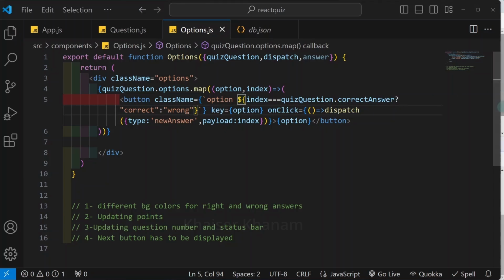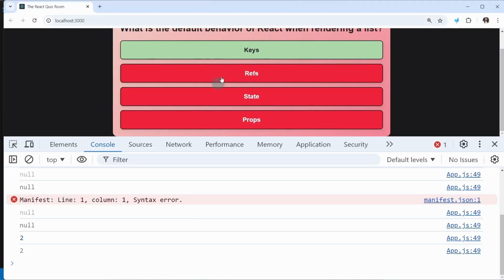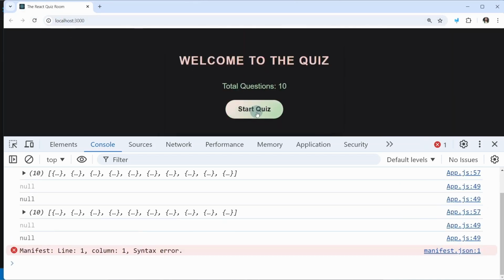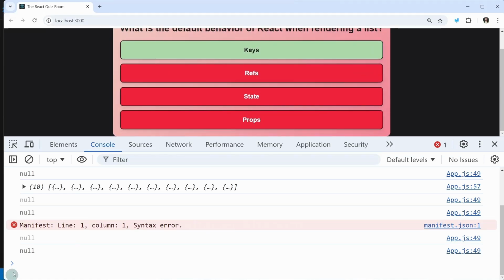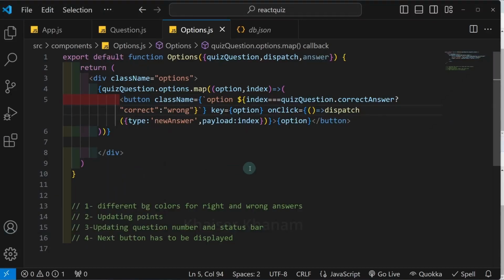Okay, first let us see what happens. Now you can see without even clicking, my correct answer is displayed. So definitely we have a problem. Let me just refresh. Without even clicking on this, I am able to display these correct and wrong answers. But here let us see what happened.